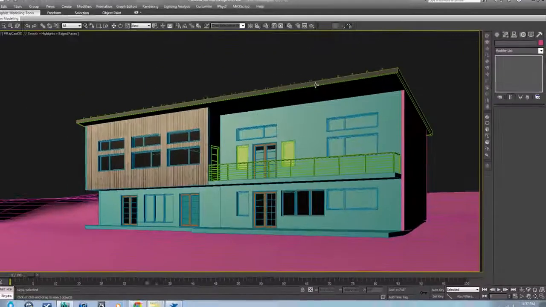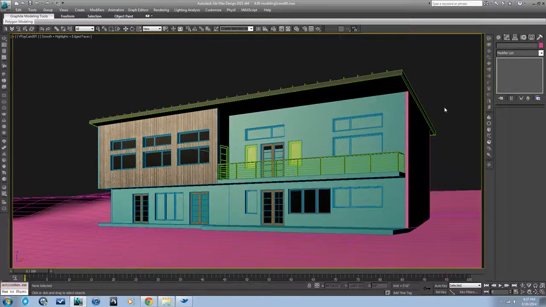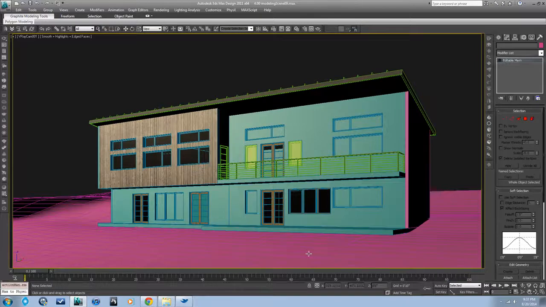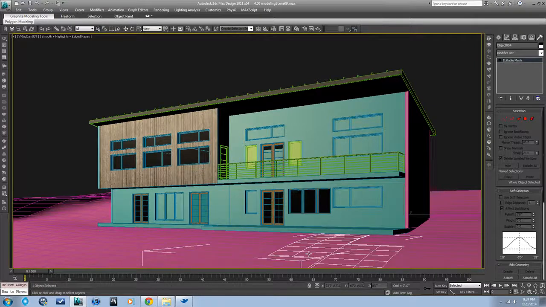So now we have kind of some terrain. We have our house sitting in the terrain. We have a sidewalk coming down right there. Now, really all we need to do is start putting in some landscaping, finish up all the materials I haven't done yet, and then we'll be ready to render.